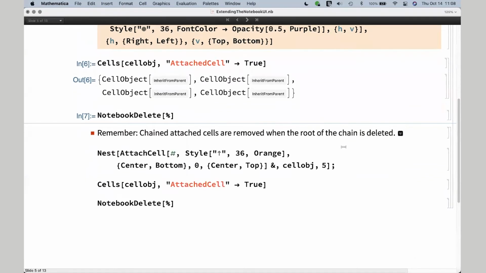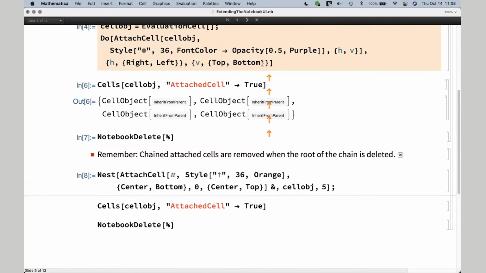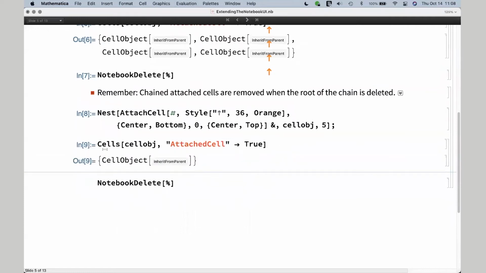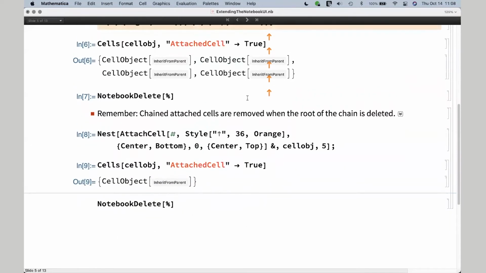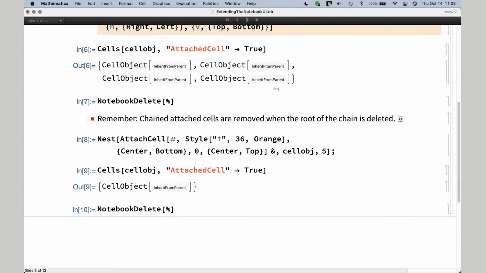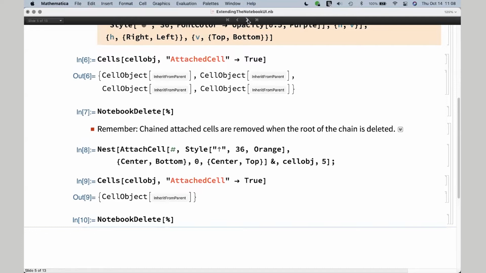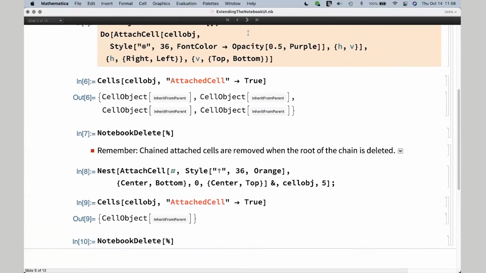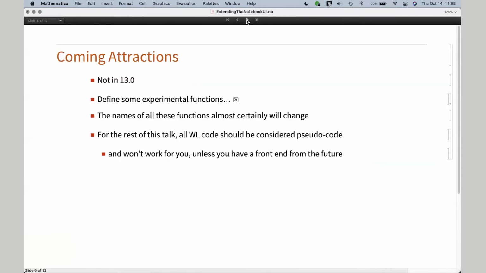And just as a quick example, we're attaching multiple cells, not directly to the original cell, but nesting. So this arrow is attached to the orange cell. This arrow is attached to this cell. This arrow is attached to this, and so on. We have a chain of attached cells. And again, there's only one of those cells that's attached to the cell object. If we delete it, then the whole chain is severed and all of those cells are deleted.